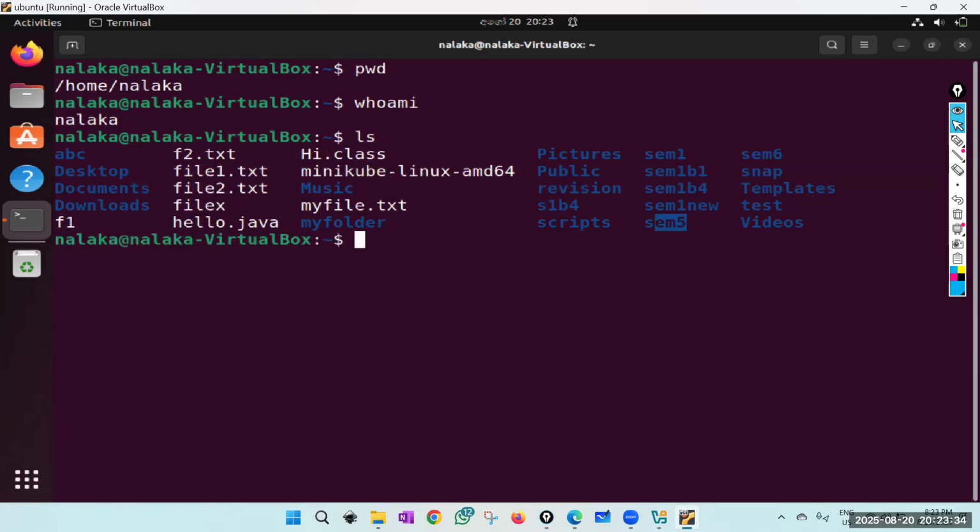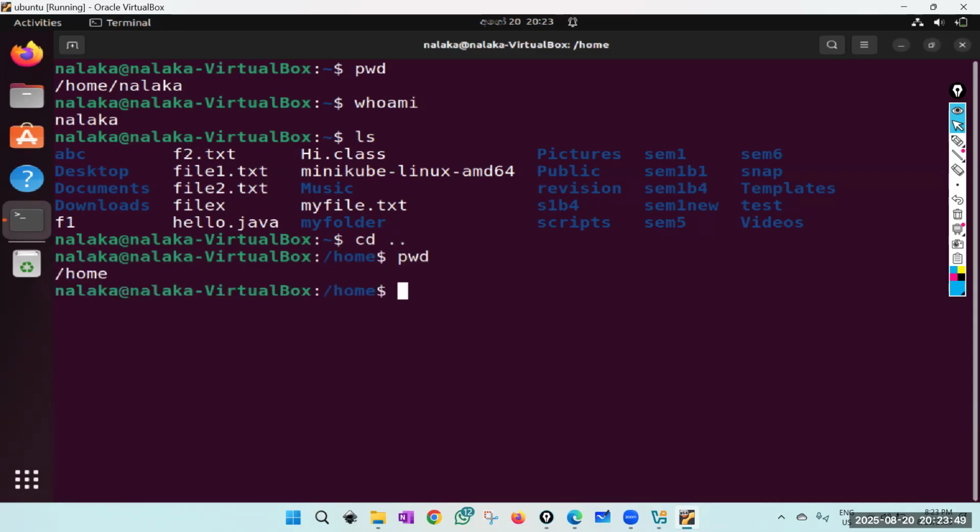And if you want to go one level up, you just type cd dot dot. So that means one level up. Of course, one level up from the current folder is home. Now, if I type print working directory, yes, I'm in home. And what is the content? I can see only the Nalaka folder. I think it only has the Nalaka folder because I have created only one user.